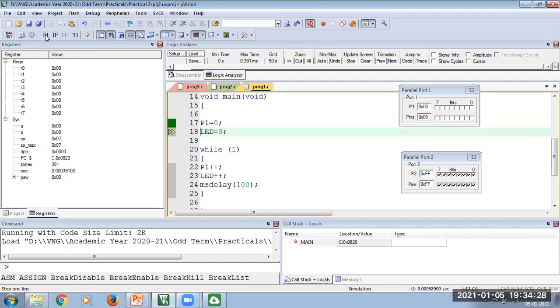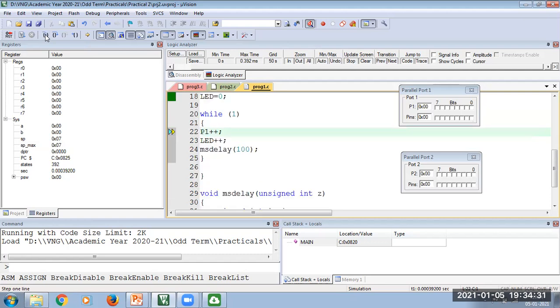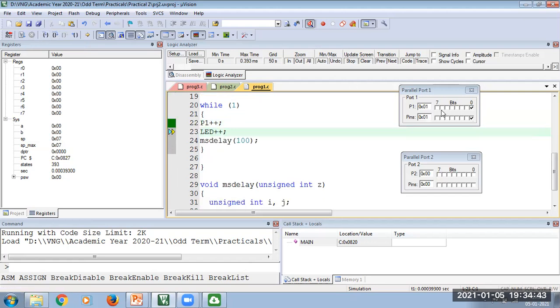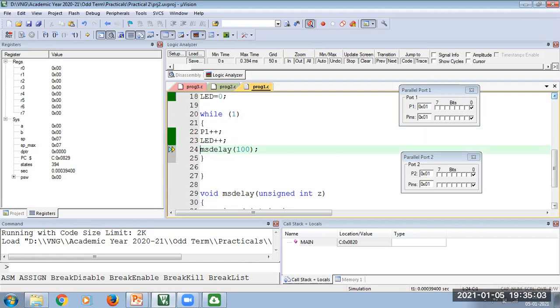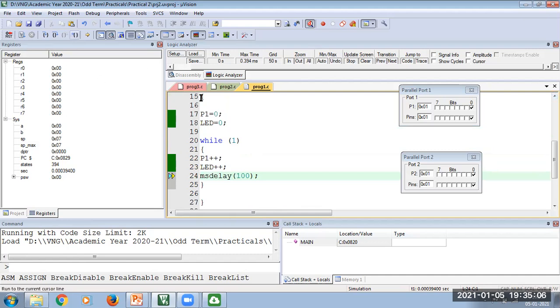P1 = 0 and LED = 0 will configure port 1 and port 2 as output ports. Now control goes inside the while loop. P1 will be incremented by 1, so now P1 becomes 1. Then P2 will get incremented by 1. It will get incremented from 0, because we have loaded 0 in P1 and LED.